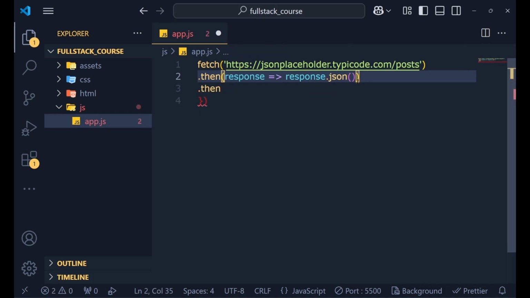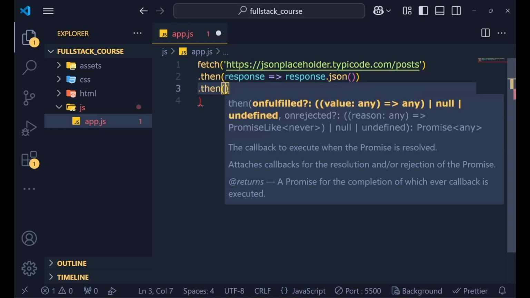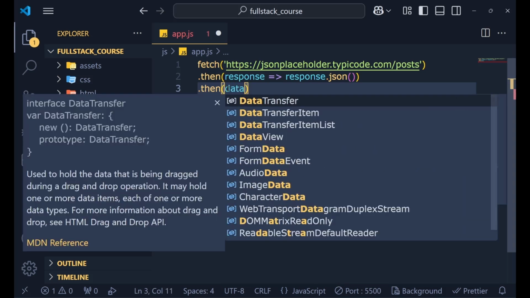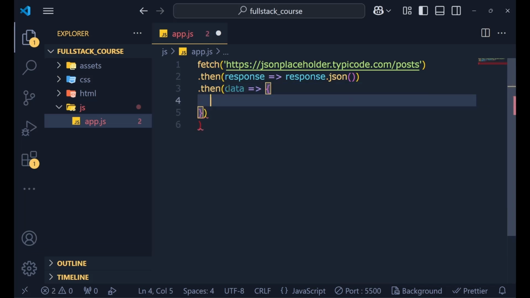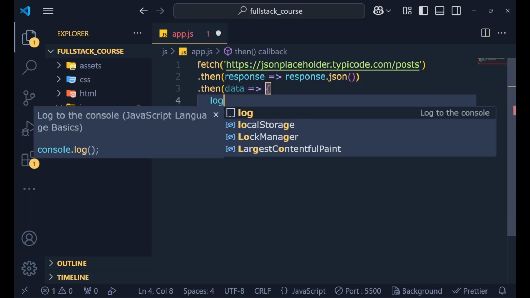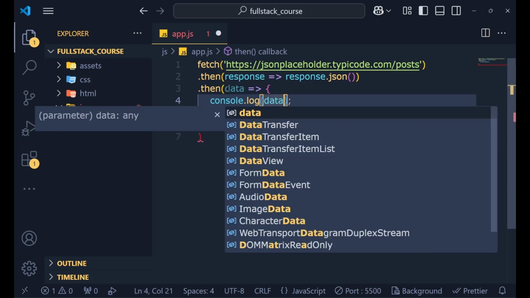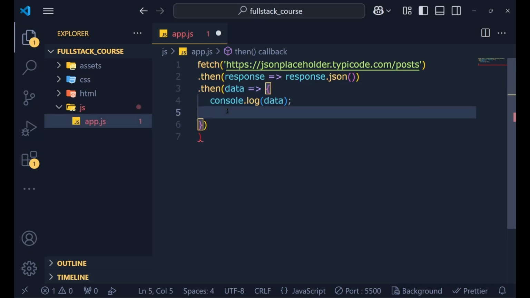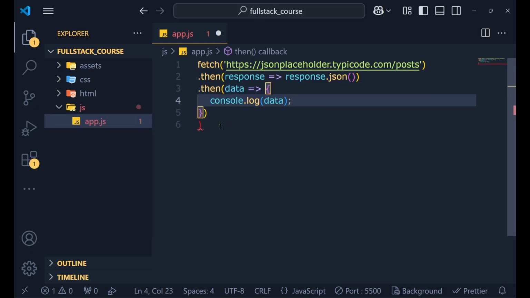Now it is all right. Now what we do is again we do dot then. And this time we get the data from that response.json. Now that response.json is the data, and here we can log this data, and we can simply use that data from here.